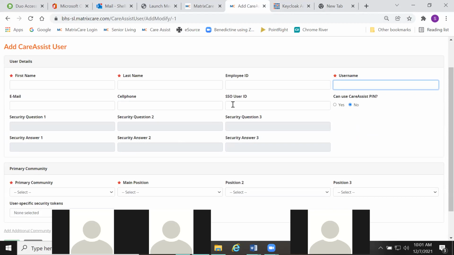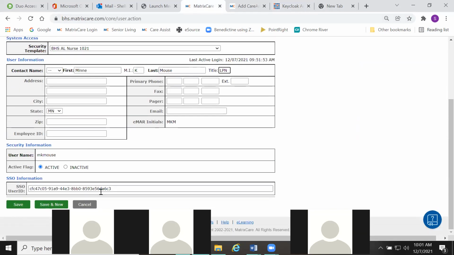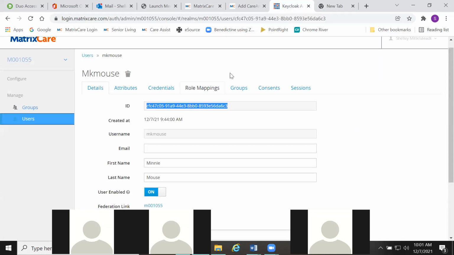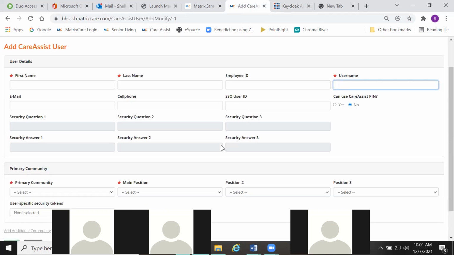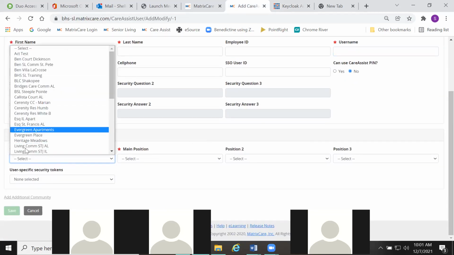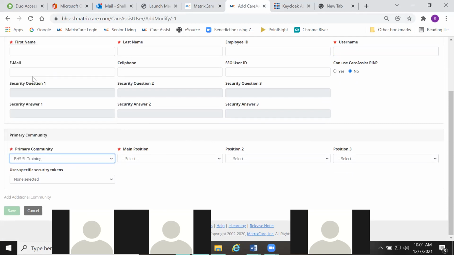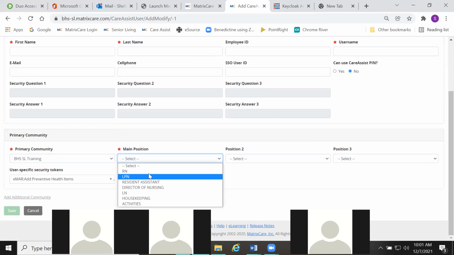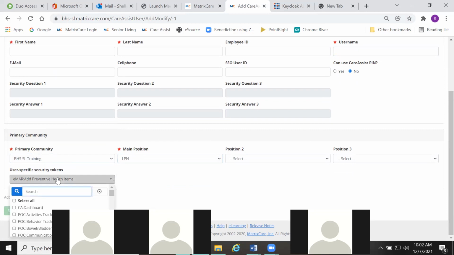You can copy and paste that SSO user ID. You can either copy it from the Elite side, or you can copy it from here. It doesn't really matter. It's the same number. Select your community. Obviously, I see all of the communities. So select your community. What is the position that you're putting in? Is it an RN, LPN, resident assistant? Is it the DON, you know, what position is it? So you select one and then you select your tokens.